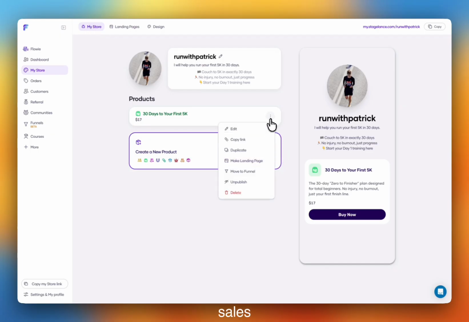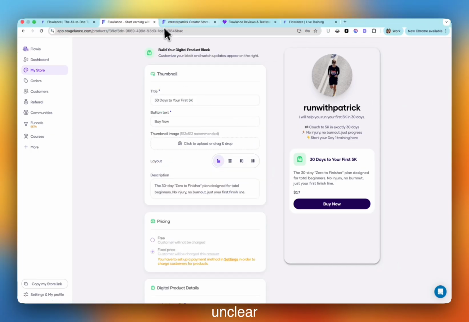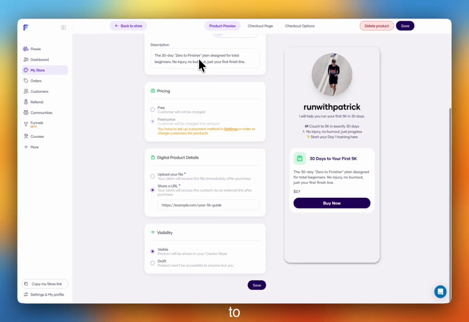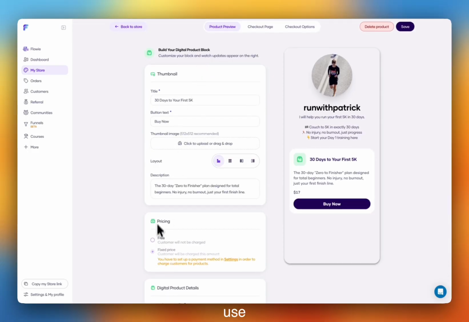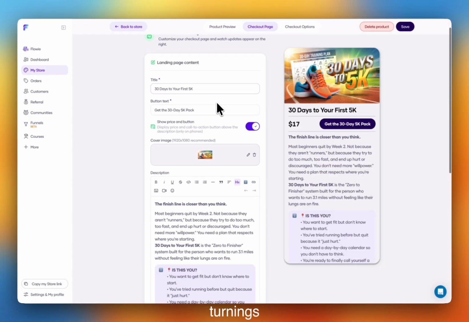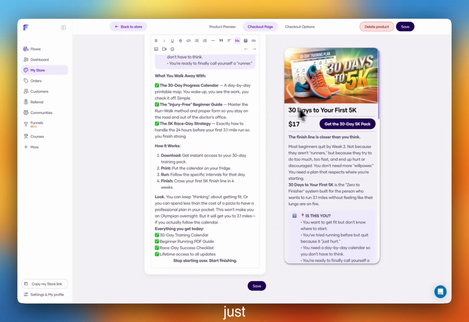Most people lose sales because their website feels messy, unclear, and gives visitors too many chances to leave. That's why your Flowlance store uses layouts based on the best converting pages out there, where every element is there for a reason. Every visitor is guided through a clear path that increases your conversions and earnings. Your store is your public home base in just one link.